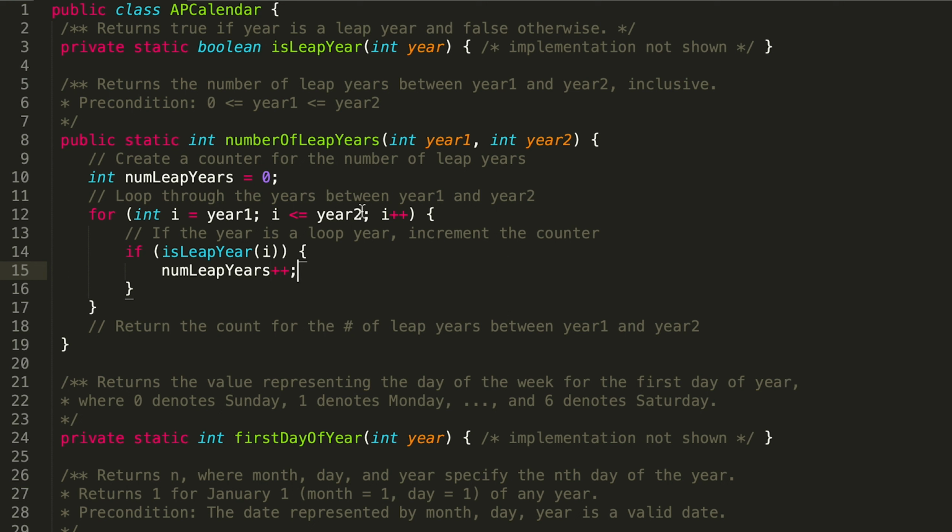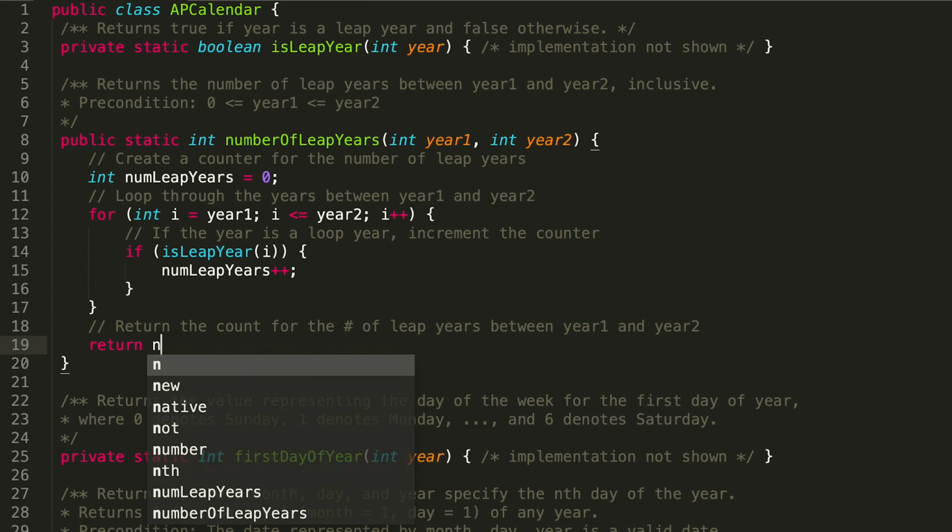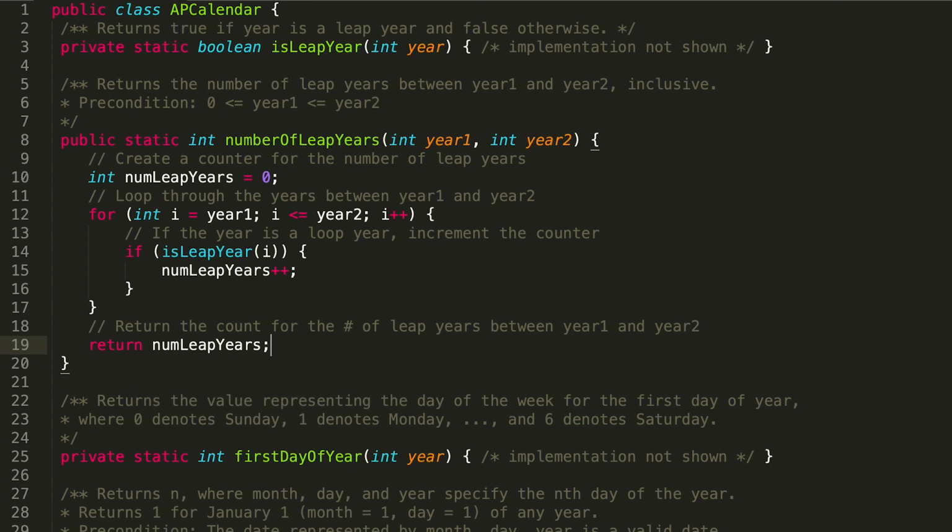then we keep doing that until we reach year 2. We look at year 2, we exit that for loop, then we want to return the count. So this would be return numLeapYears. And that is all the code for this problem.